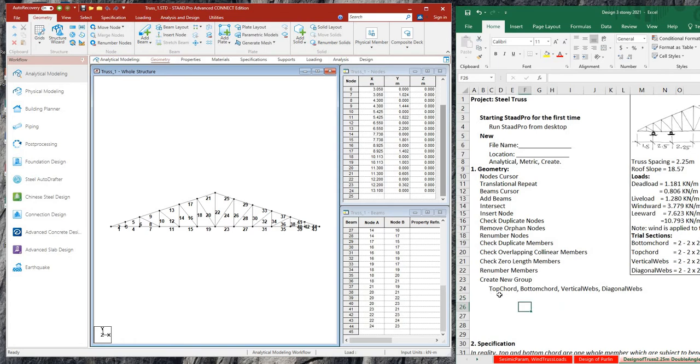O pwede rin namang TC, BC, VW, tsaka DW. Okay? Okay, so create group. First is isa-select natin yung ating mga top chord.